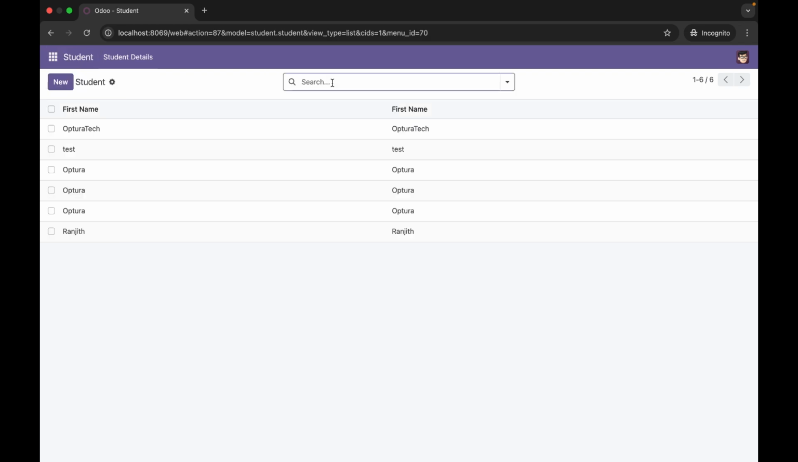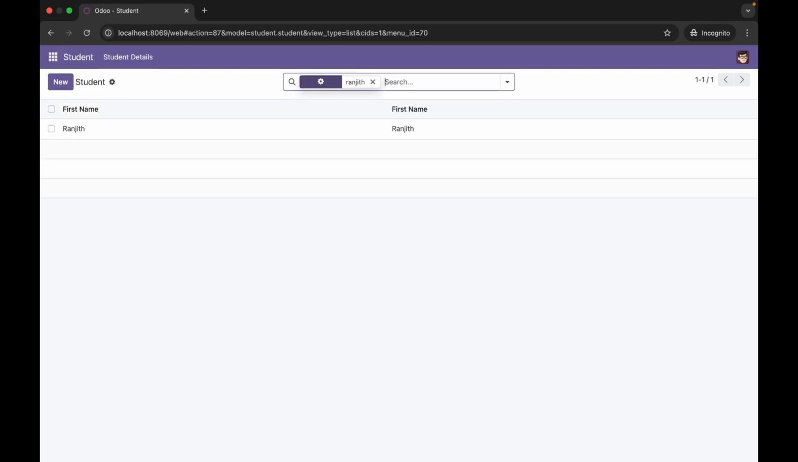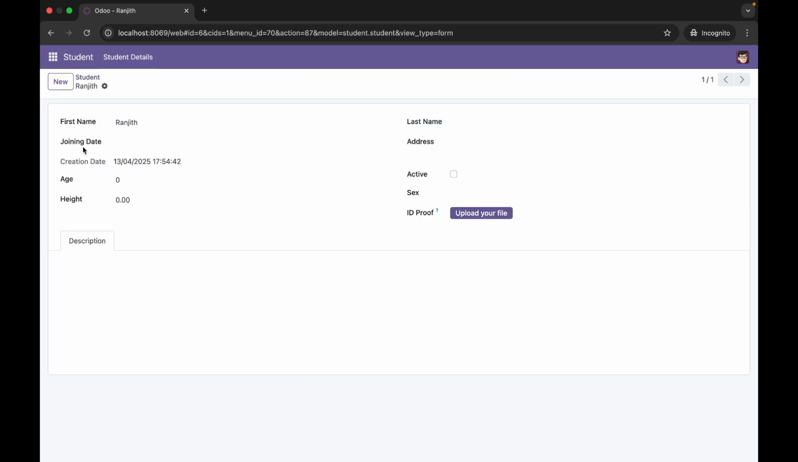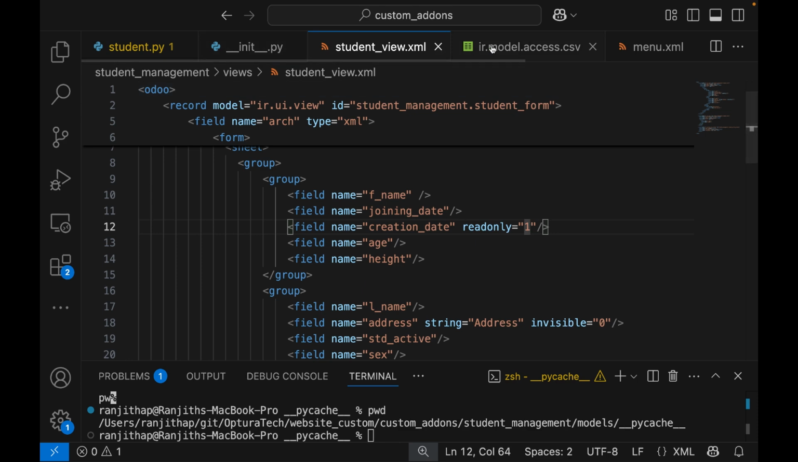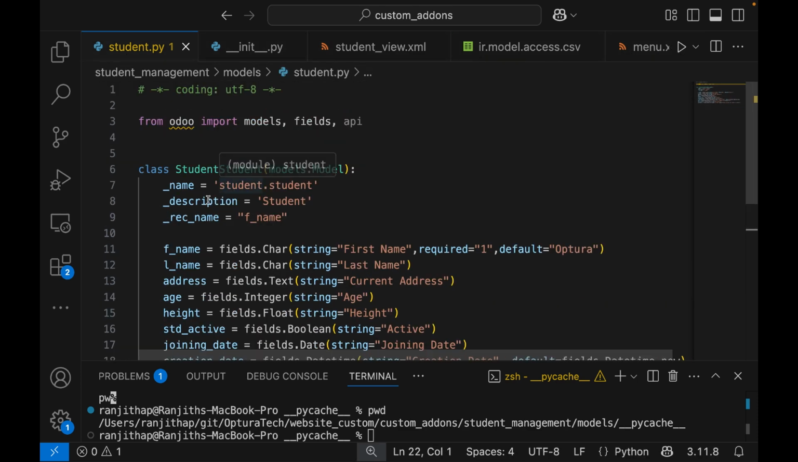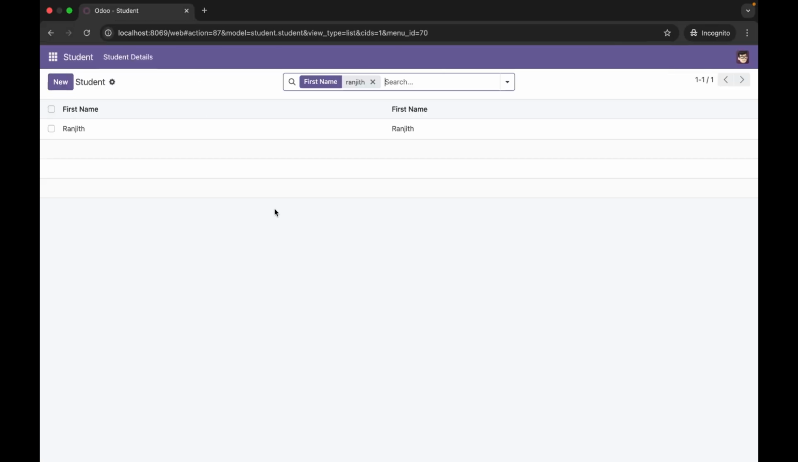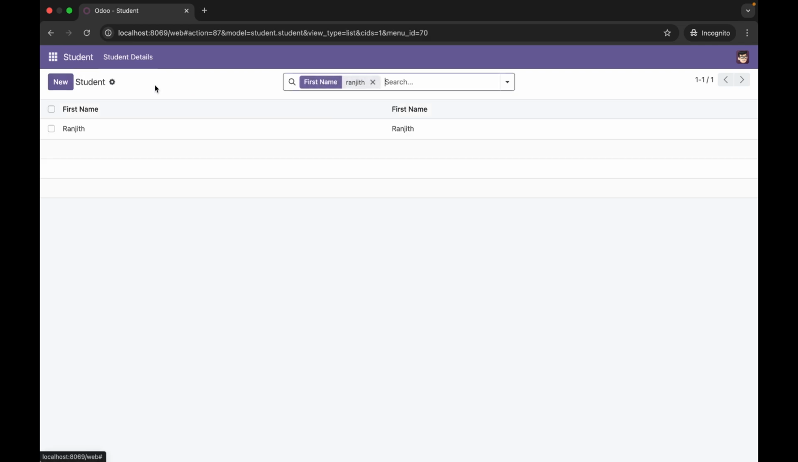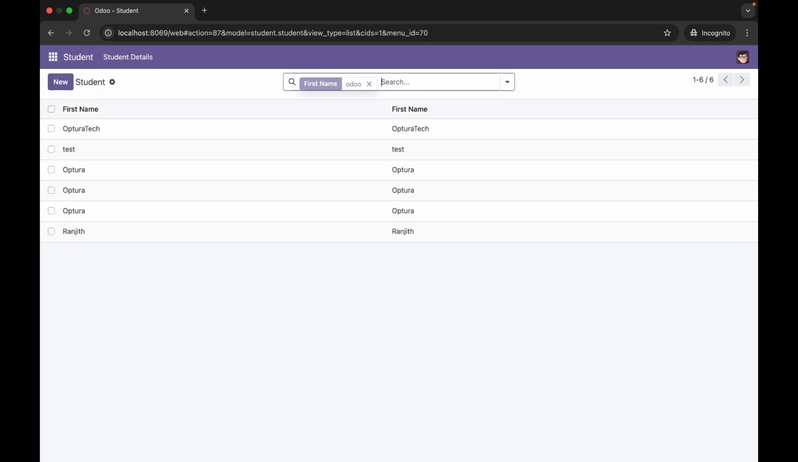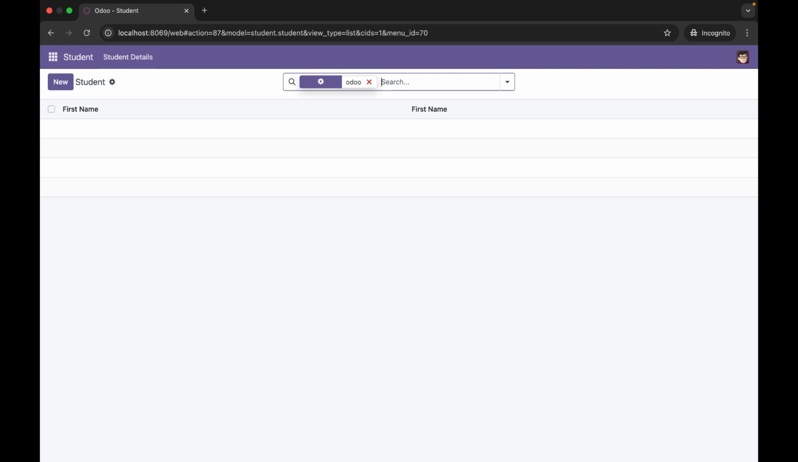In the search, I can search Ranjit, and it is listed, but only with this name field. First name is the rec_name field that we already discussed; this is the rec_name field inside my model. See this code. Only this field will be searchable. Suppose I put another piece of data here, like Odoo, as the last name, and I search for Odoo here. It won't be listed, because the system isn't aware of where to search for this Odoo.